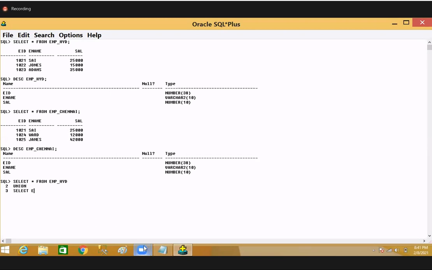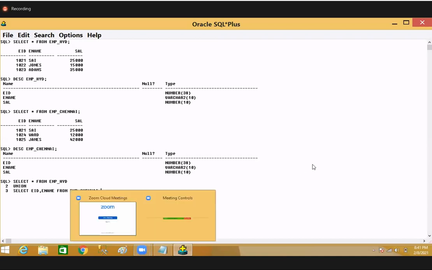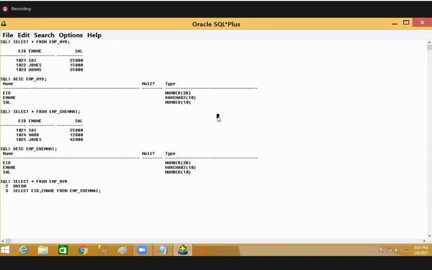So for example, now I want to write here, select star from EMP underscore HYD. Suppose you can use any one set operator, and let you see I'm passing here EID comma ename from EMP underscore Chennai. It is a very important point, guys. In the first select statement, can you see I used star here. A star means what now? All columns. All columns means, in EMP Hyderabad, how many columns are there? There are 3 columns.